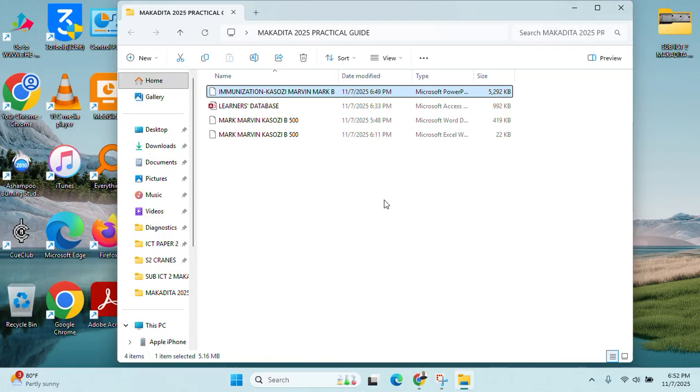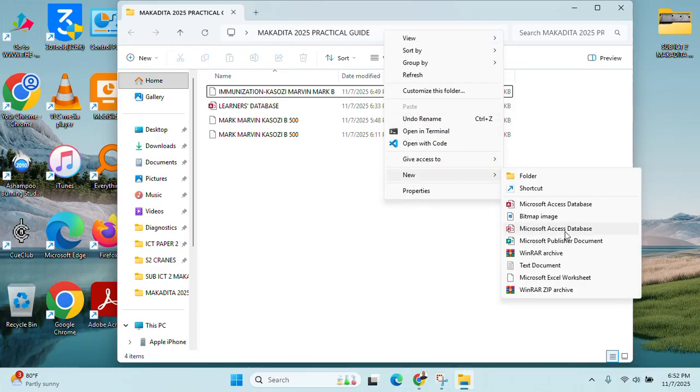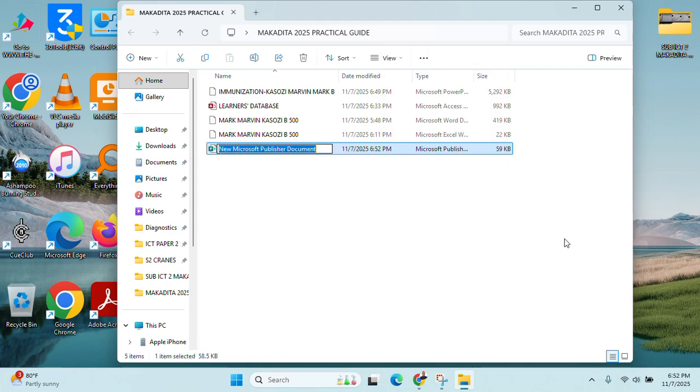So I'm going to first open a publication in my folder. The publication is right here under new. I can select publication. I'm not sure of the renaming. The renaming is: save your work as business card minus sign your name.